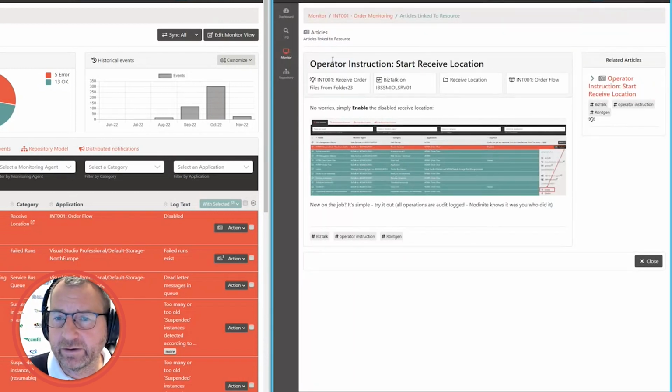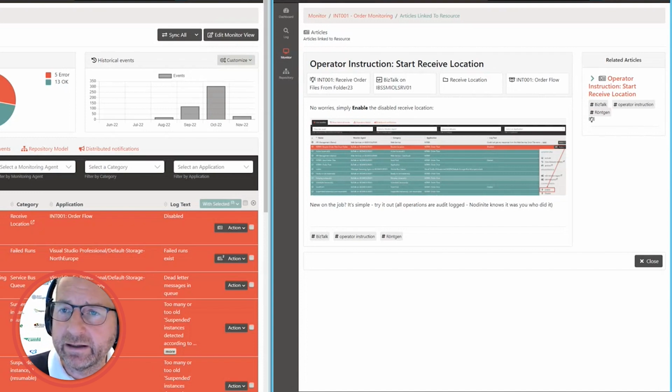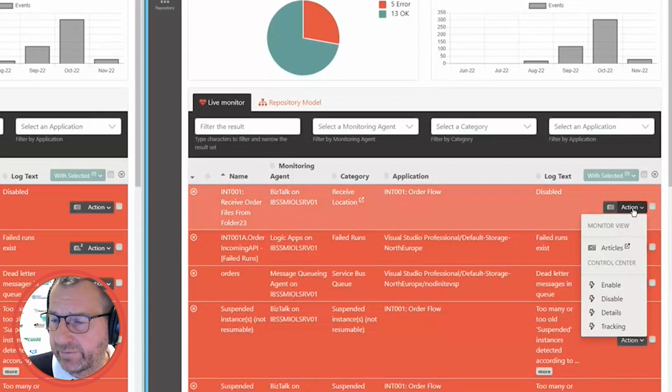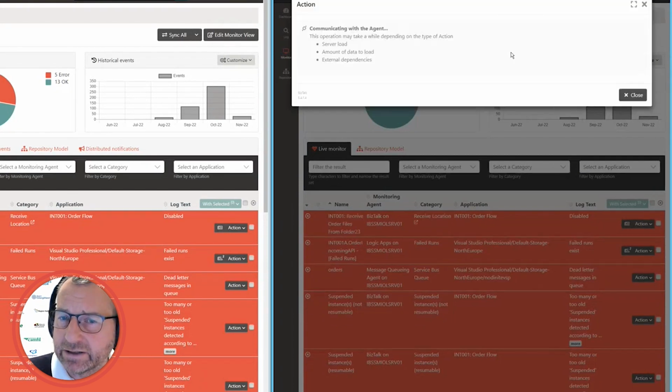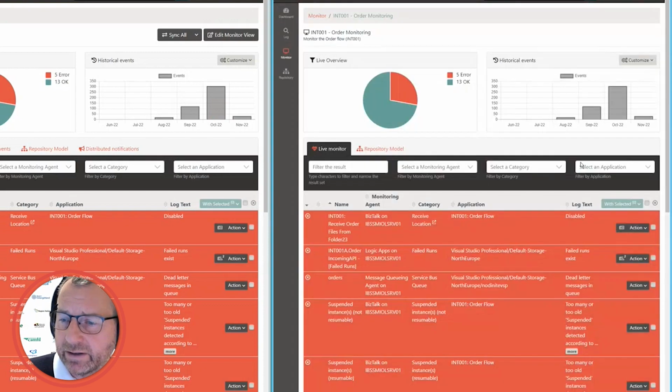So if we click on this button, I'm able to read about what to do. In this case, it was an operator instruction telling me what to do. Obviously, you could have other information elements in your documentation to tell the end user what to do about this problem. But we noticed that there is something called actions here. So in this case, I'm allowed maybe to restart this receive location. So in a few seconds, this receive location will start.